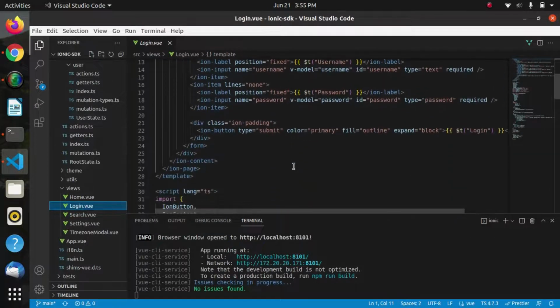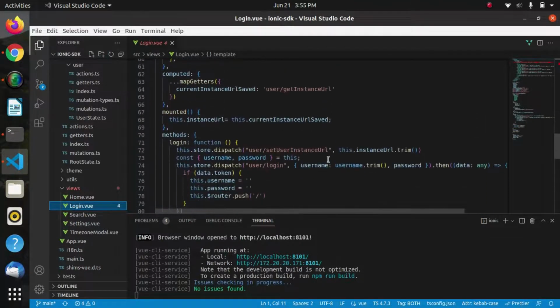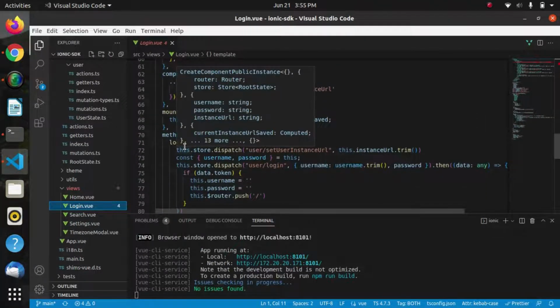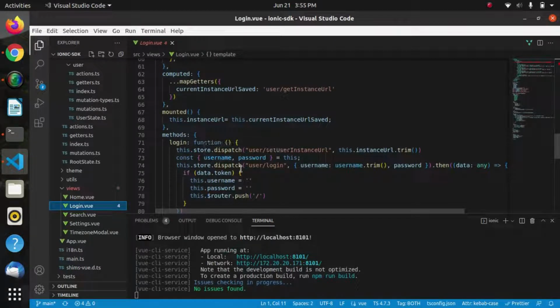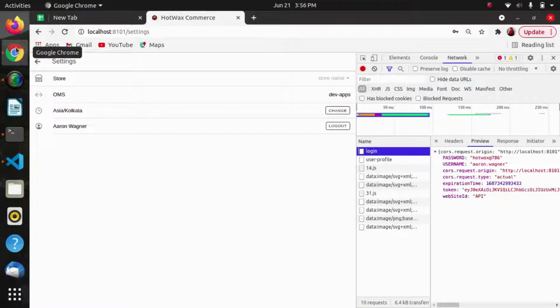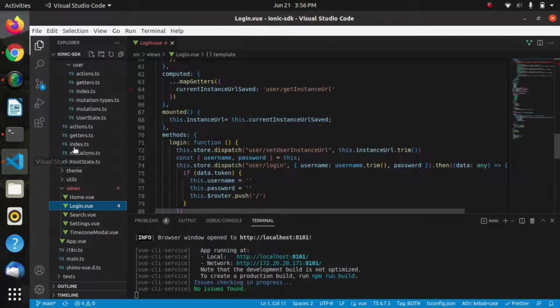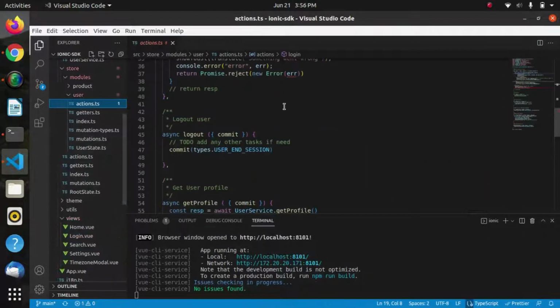When we click on this login button on this login page, a login function will be called and it will dispatch a login action which is asking for the username and password, and after we enter a valid username and password, in the response we will get a token of the user. And this we can see in the action of the user.